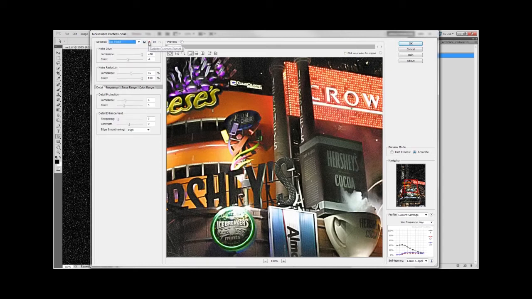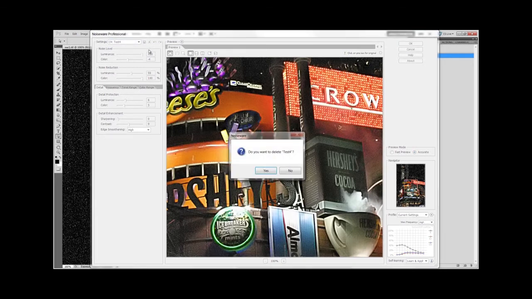You can also delete a preset. This is what this does here. If we click on Delete Custom Preset, it'll ask me if I want to delete Test 4, which is the name of the preset up here. If I click yes, it'll delete it. For the purpose of here, we're just going to click no.